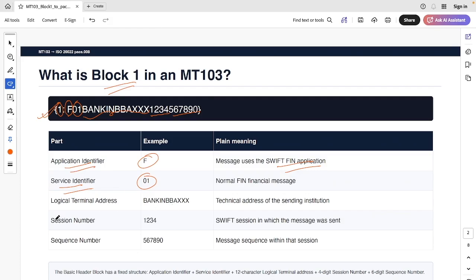Next comes the logical terminal address. These 12 characters represent the logical terminal address, also known as the LT address. The logical terminal address identifies the institution and a particular logical terminal through which the message is sent or received. So this is the most important part of block 1 from an ISO 20022 mapping perspective, because it contains the identity of the financial institution.